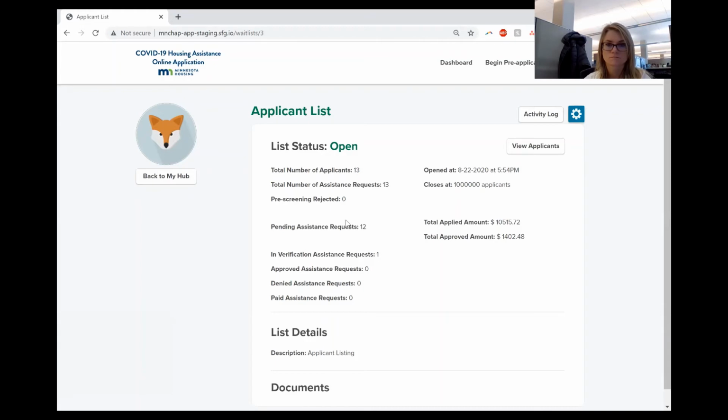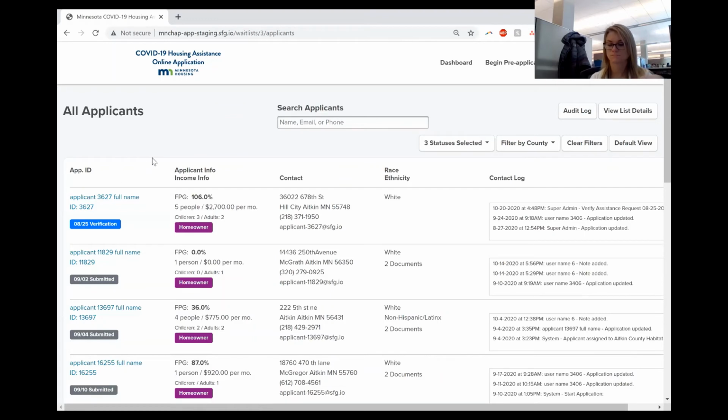The total of pending requests, the number of verification process, approved, denied, paid, and then total amount applied for by households on your list, and the total amount that you've approved for payment that you've marked within the system. So that's kind of a useful tool for monitoring and managing what's happening on the list. And then to go back to your applicant list, you just click this view applicants and it brings you back to that list of applicants.